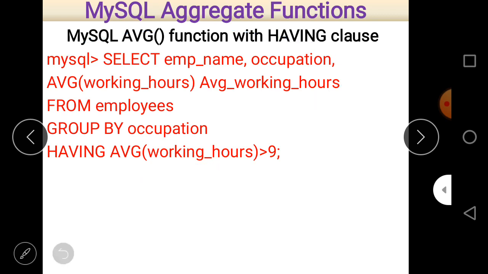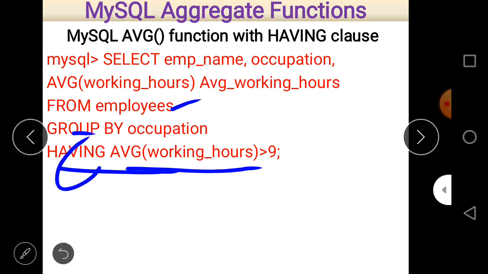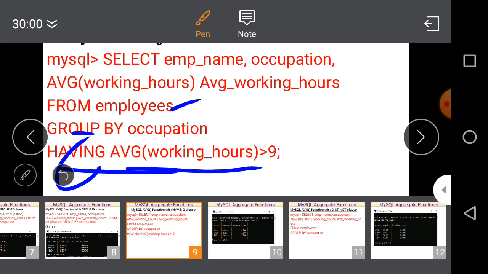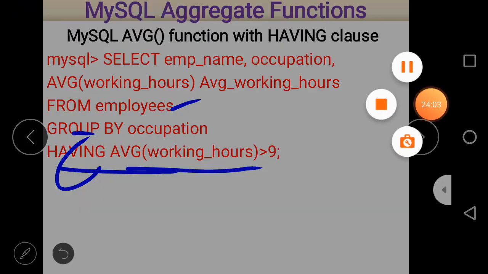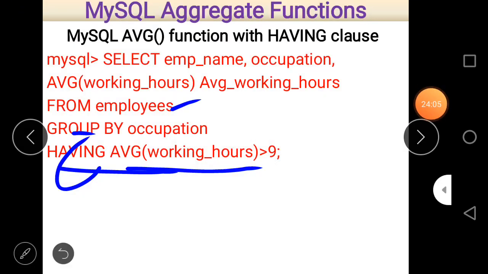And if there is a general condition, this condition is related to the table, so it is given after the from clause or the table name. So a condition related to a group is always marked with the having clause, and the having clause is given just after the group by clause. This is a very important point.